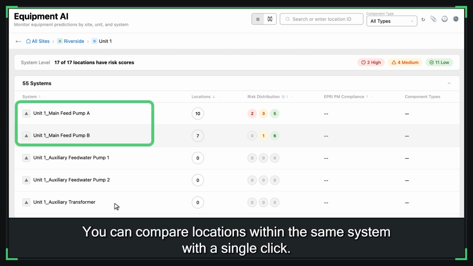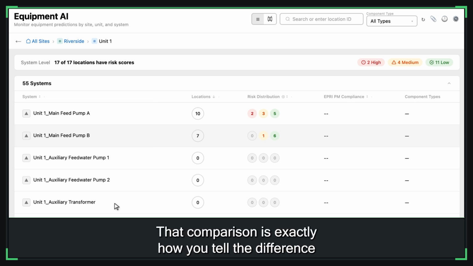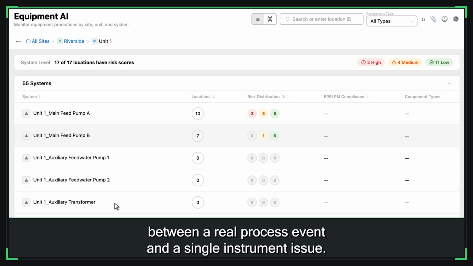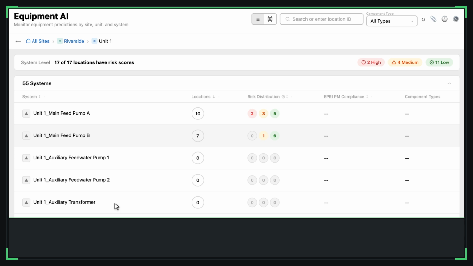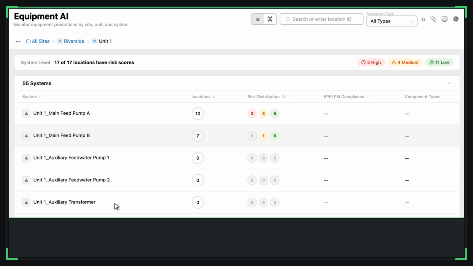You can compare locations within the same system with a single click. Here's the adjacent pump, completely different picture. That comparison is exactly how you tell the difference between a real process event and a single instrument issue. Now let me show you what this looks like when there's an actual alarm to work.